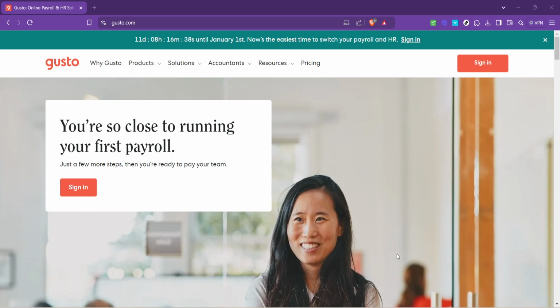First things first, head over to the Gusto website. Gusto has designed their platform to be user-friendly and accessible, making it a go-to resource for your payroll and HR needs. So, start by navigating to their homepage.